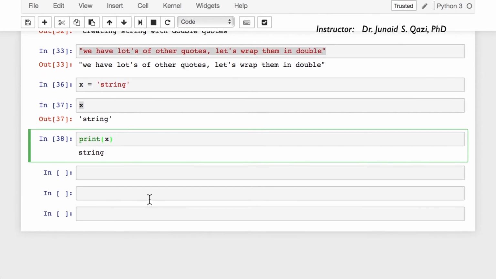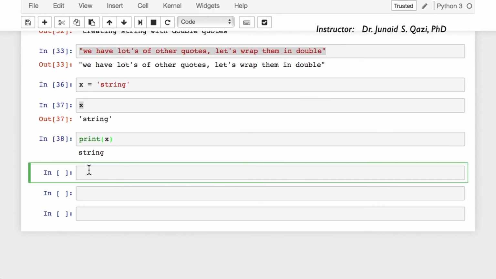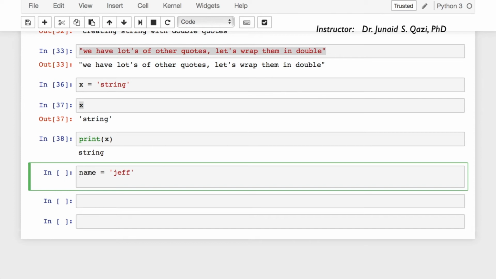At this point, let me introduce a very useful built-in method, format, with a use example. Let's create two variables first here. We have name, Jeff. Put them in single quotes, just to make it a string. Age equal to 30.